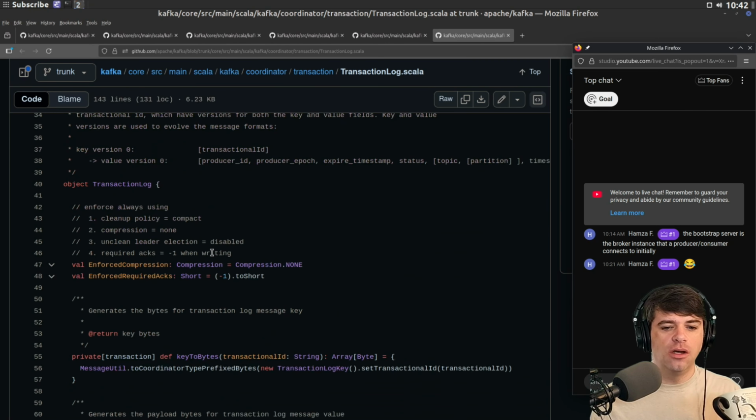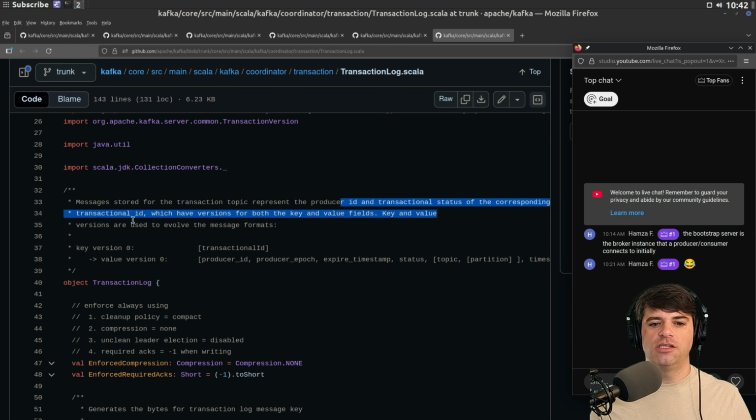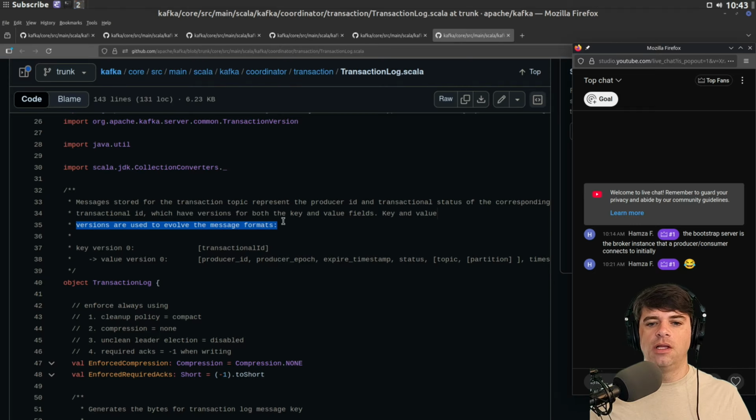Here's a transaction log. Messages stored for the transaction topic represent the producer ID and transactional status of the corresponding transactional ID, which have versions for both the key and value stores. Key and value versions are used to evolve the message formats. Okay, so we have versions for the keys and values, and that lets you evolve the message formats. That makes sense.